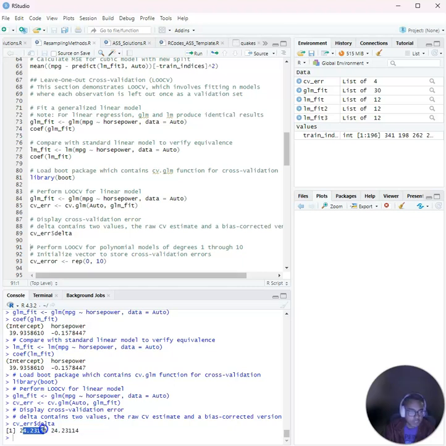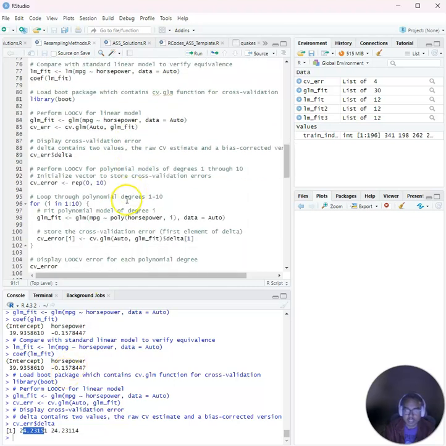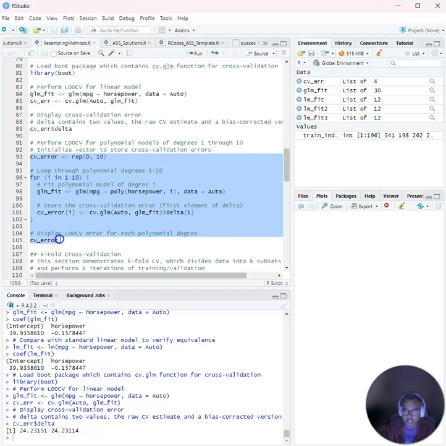So what we will do is that next we will use a loop to fit polynomial models of degrees 1 through 10 and compute the LOOCV error in each scenario. So we begin by initializing a vector to store these cross-validation errors, and then we will loop through polynomials of degrees 1 to 10, and for each model in each iteration we will first fit the model, then we will get the cross-validation error and extract the first entry of the delta and store it in the cv_error matrix.